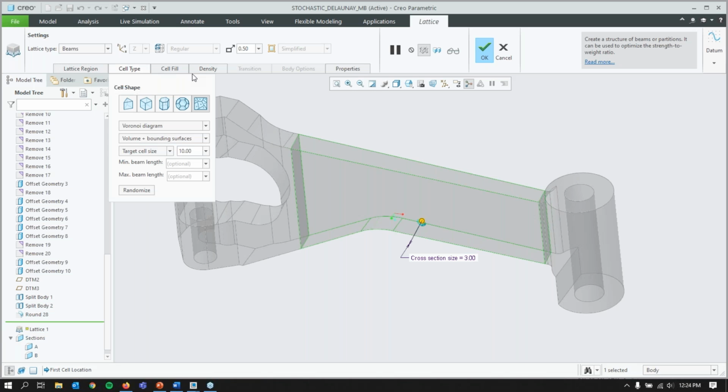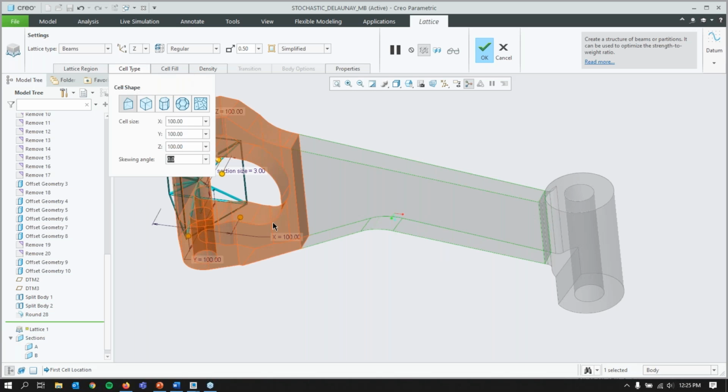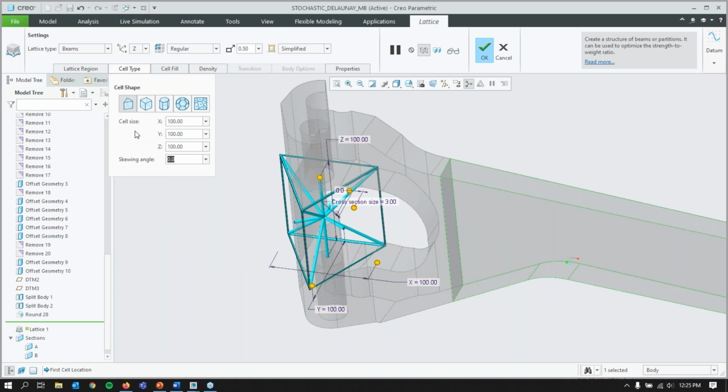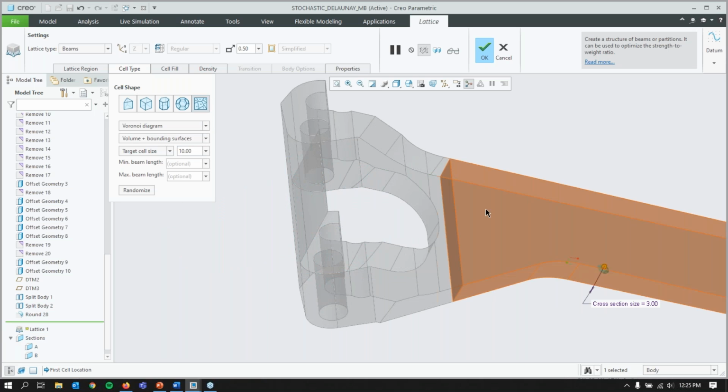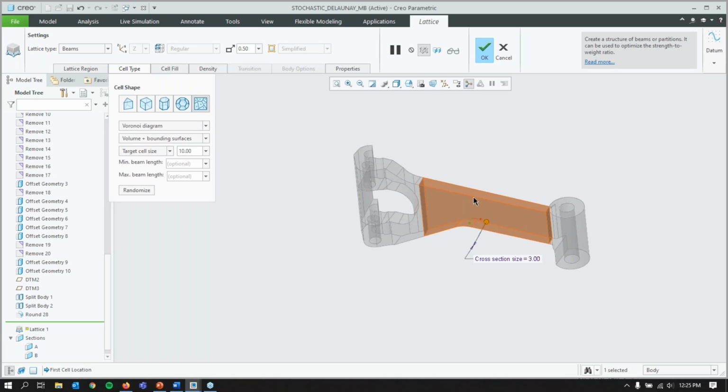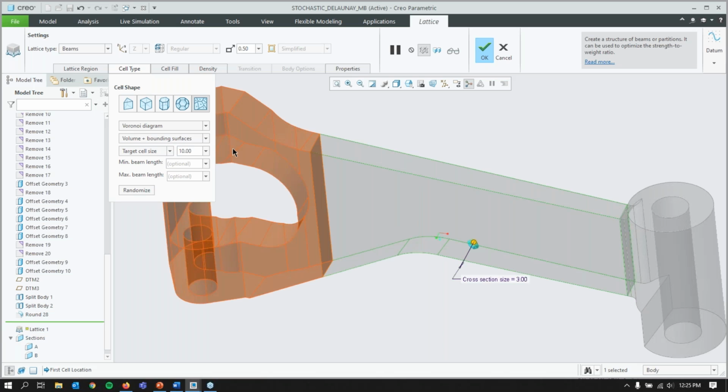And lastly, shown on the far right here, we have stochastic lattices. You can see that Voronoi was selected. I'm just going to change this to Delaunay triangulation. Volume and bounding surfaces is selected, which is what is going to make sure that the edges have a solid lattice all the way across.